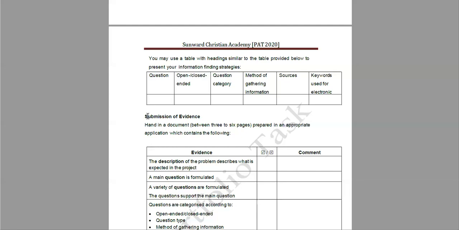Is it factual? Is it comparative? How did your method of gathering information, how did you gather it? Okay, what are the sources that you'll use? Okay, and the keywords. So you need to insert that information into everyone.